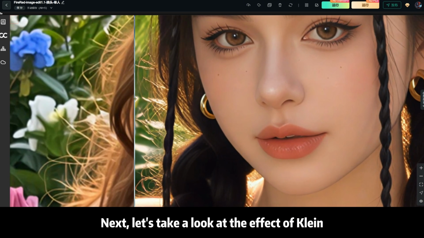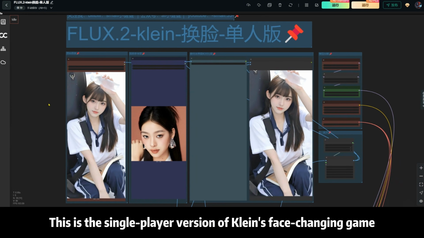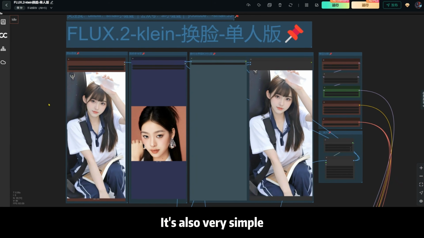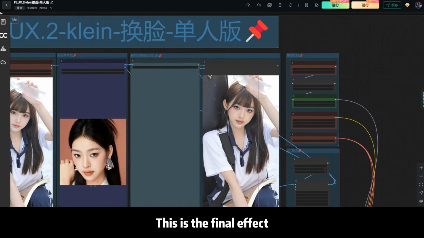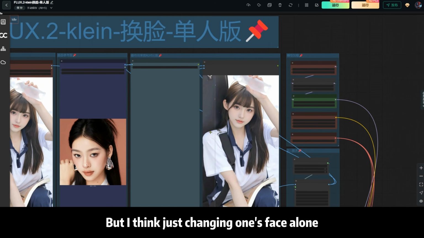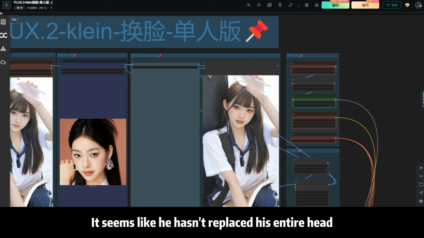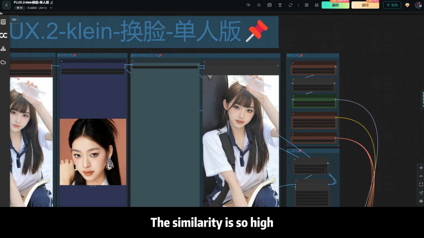Next, let's take a look at the effect of Klein. This is the single-player version of Klein's face-changing game. It is also very simple. Upload the original image and the reference image of the model's face. It can be run now. This is the final effect, but I think just changing one's face alone, it seems like he hasn't replaced his entire head. The similarity is so high.